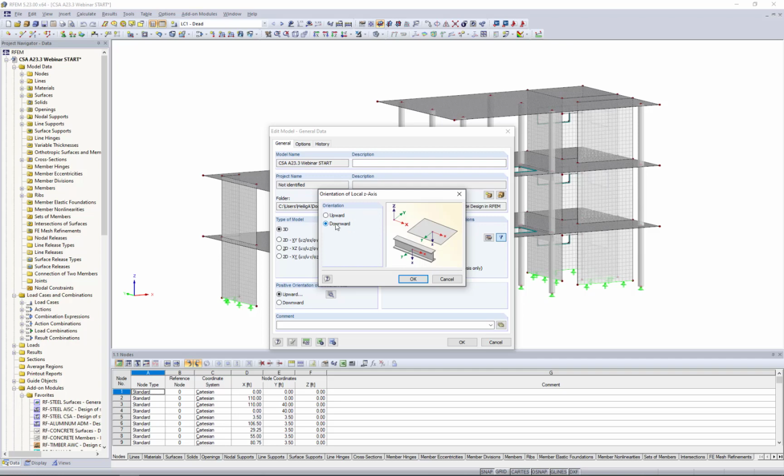The reason why is because the program will give us reinforcement for the top, but it's actually showing it on the bottom. So the concrete modules were developed to consider this downward.